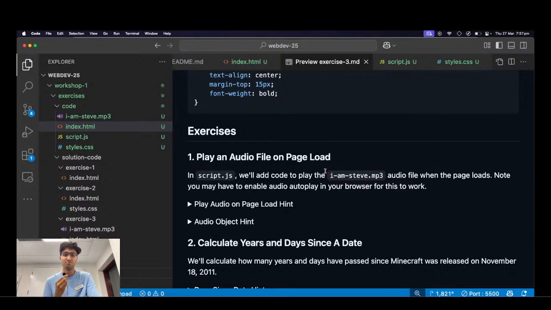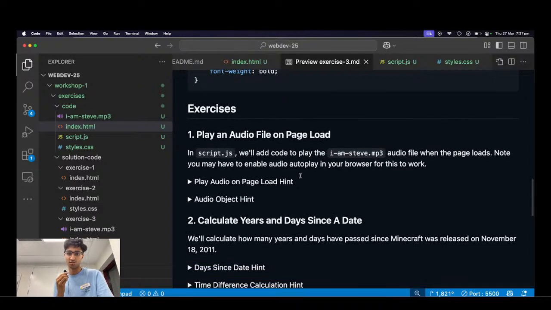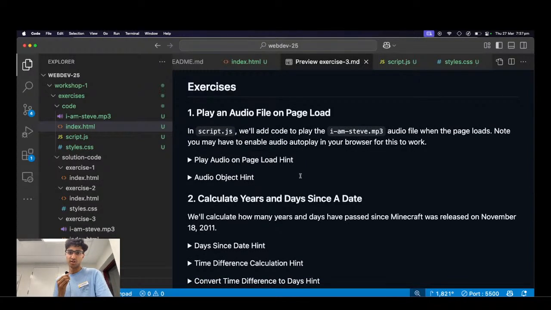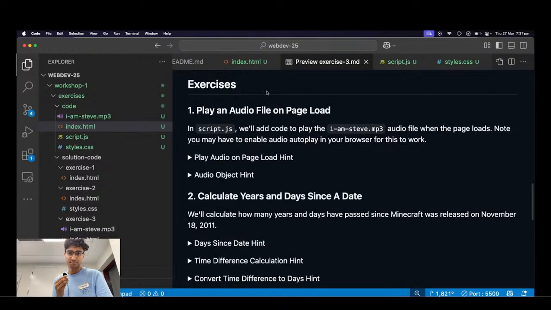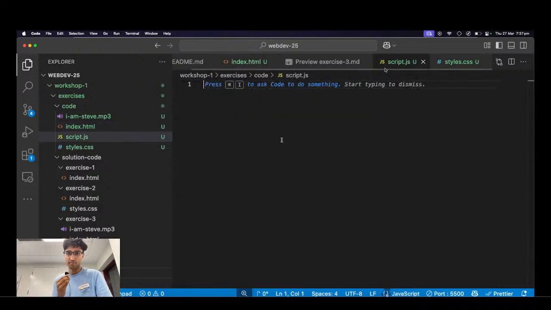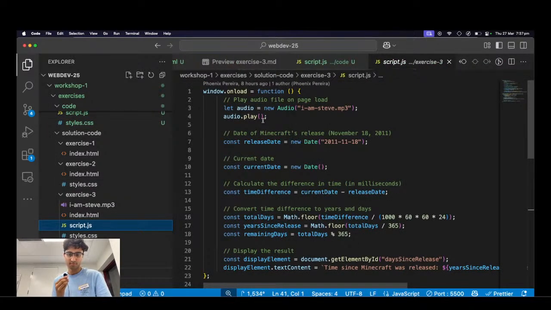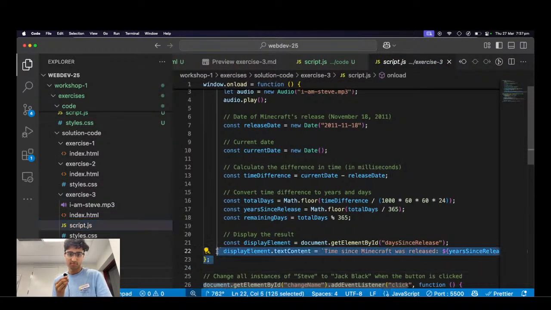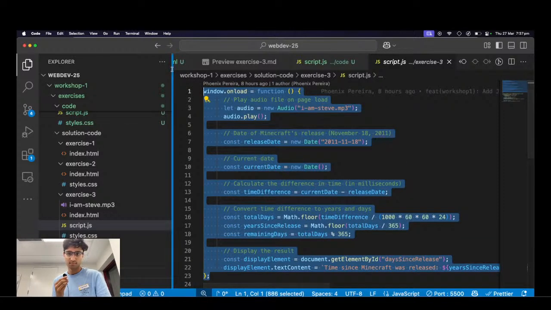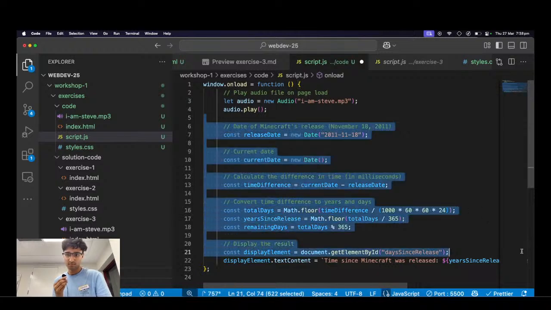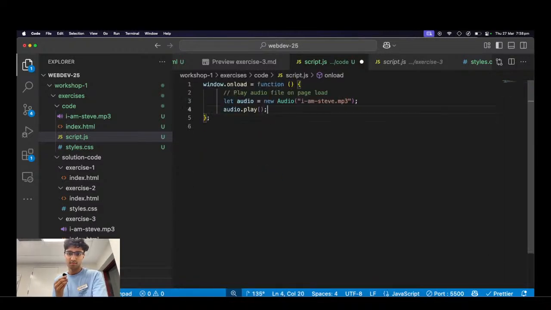So first thing we want to do is play an audio file on page load. So first of all, you have to copy the file to a directory, and in the JavaScript file, so to get it to work, you basically have to have this.